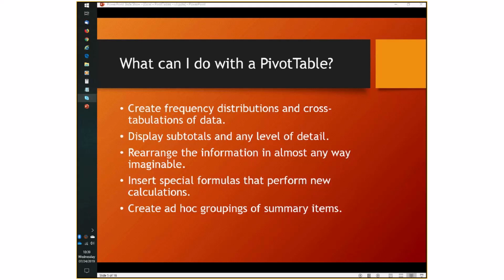Okay, we can also, in the advanced sections, we're not going to do this here, use the information in a pivot table in special formulas and calculations. We won't get into that today, but in other sessions we will. And we can create groupings of summary items. Now, again, a lot of this you might still be scratching your head going, I don't understand all that. Don't worry, we're getting to the good stuff.